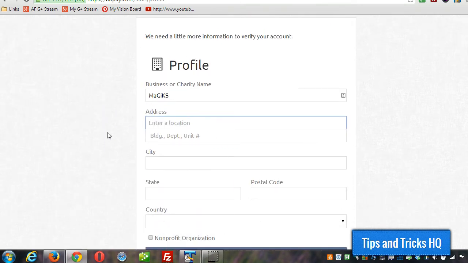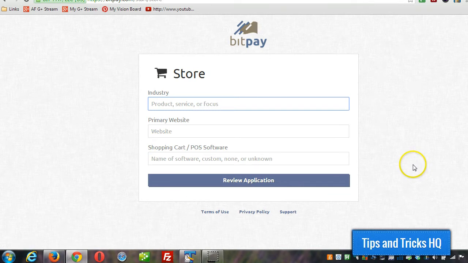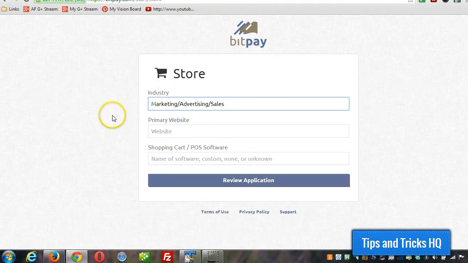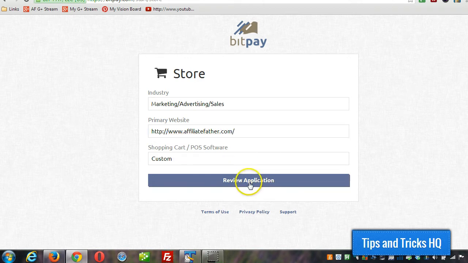and then fill out your profile. Check if you're a nonprofit and click on continue. Okay, enter the type of industry that you work in. Primary website. Review application.